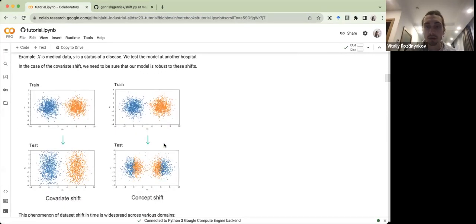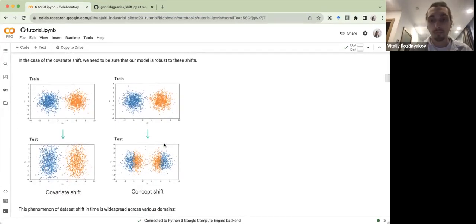In the picture, you can see an example of covariate shift and concept shift in synthetic data. With the covariate shift, we see that the blue dots are on the left side and the orange dots are on the right side. However, the spread on the X2 axis increases. With a concept shift, we see that the orange dots are now in the center, while the blue dots are on the edges.